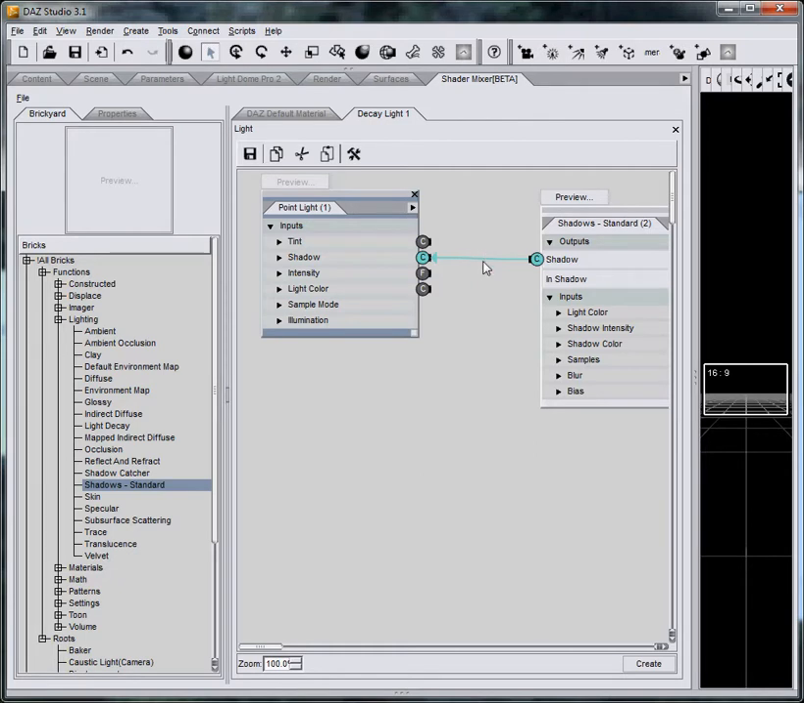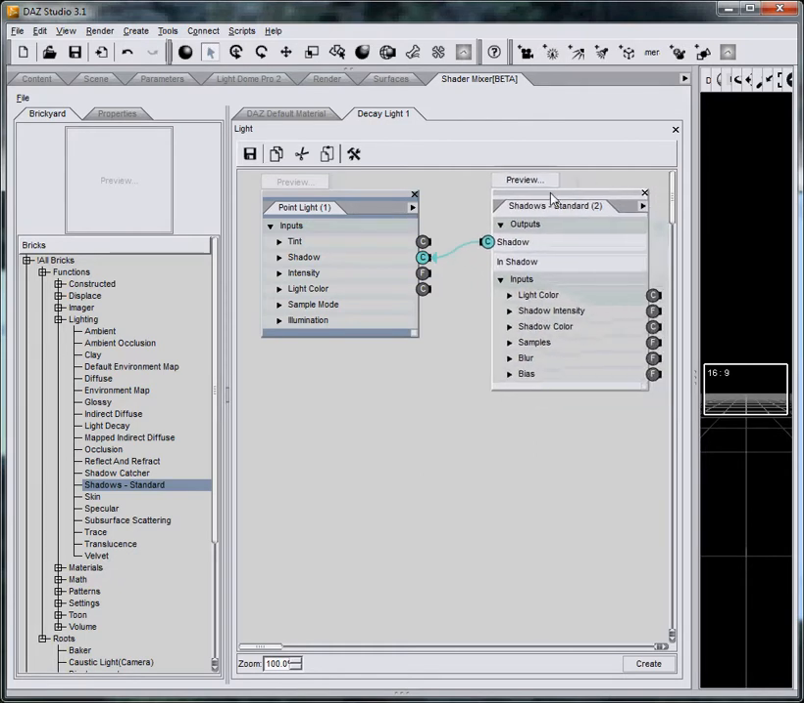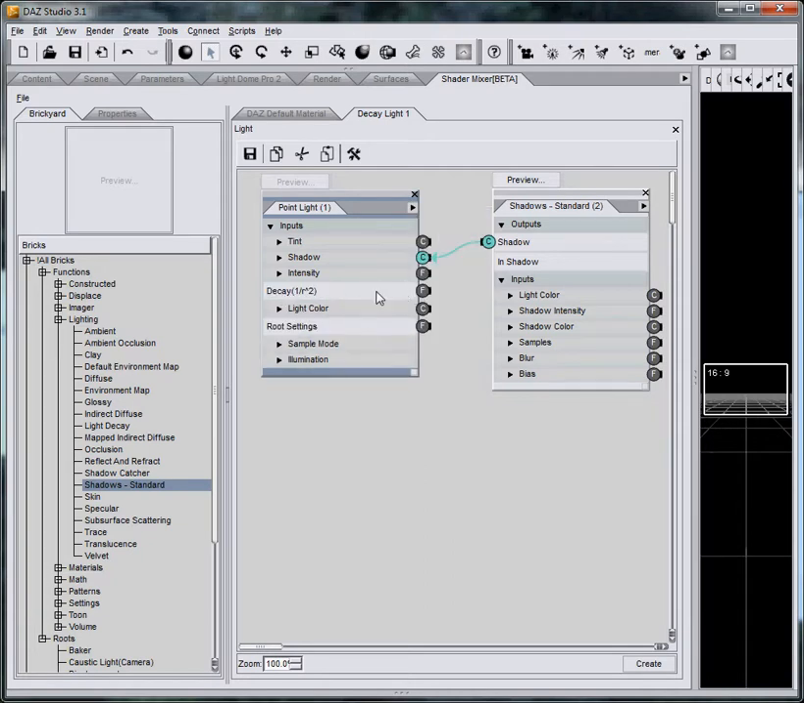Right now what we have is a basic DAZ Studio point light, but we want a point light with decay. In order to do that, we have to enable the advanced features of the point light. You do that by clicking on this little arrow right here and showing advanced. And now we have a decay connector, and just like shadows, in order to use this we actually have to connect it to a function.